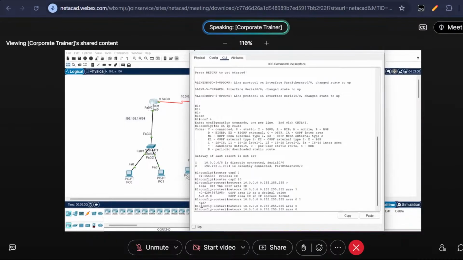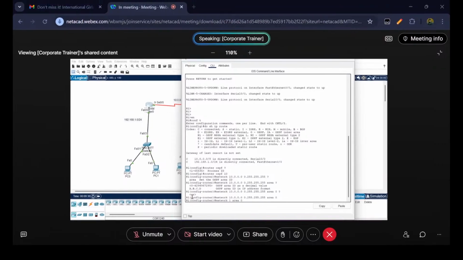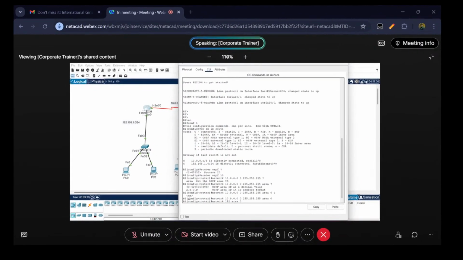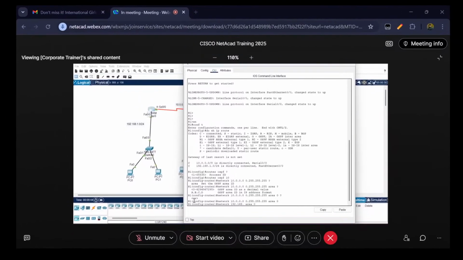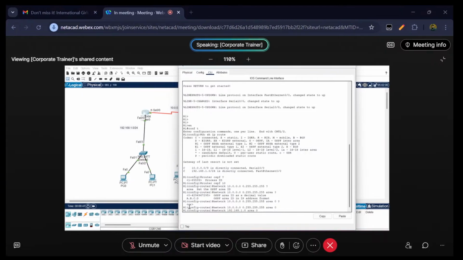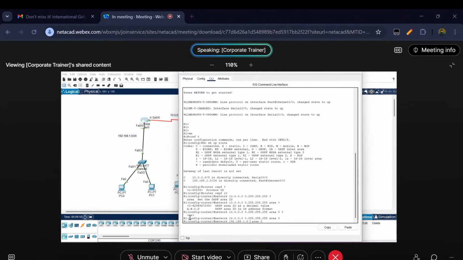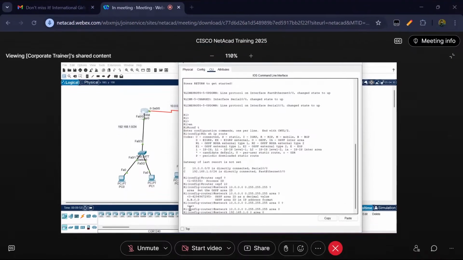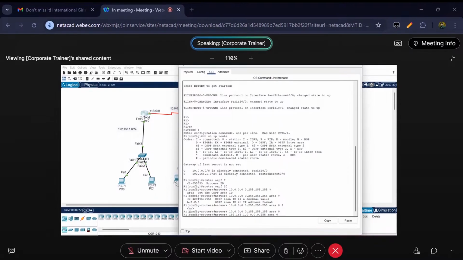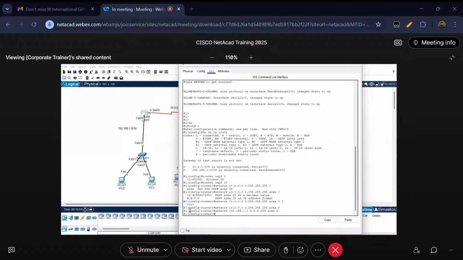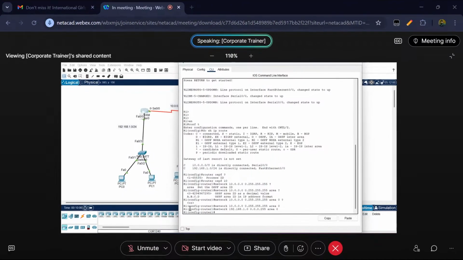My other directly connected network is in the 192 series, 192.168.1.0, and the wildcard mask should be 0.0.0.255. Yes, done. And the area is the same one. So the new thing here is that you have to define two things: one is the process ID, another is the area.